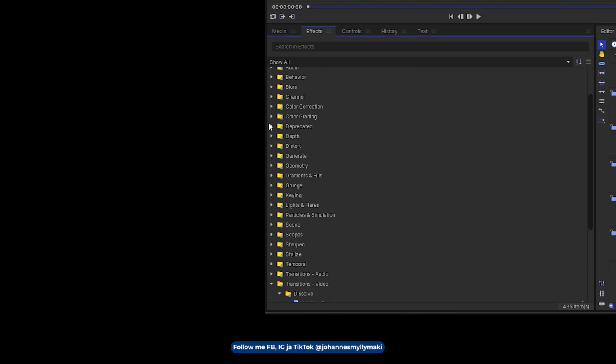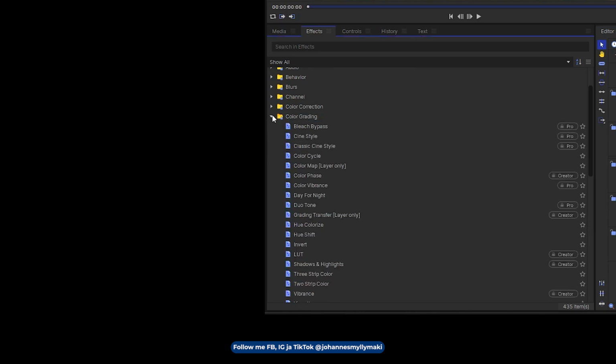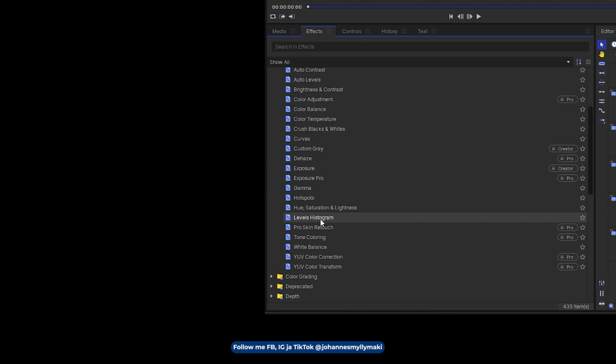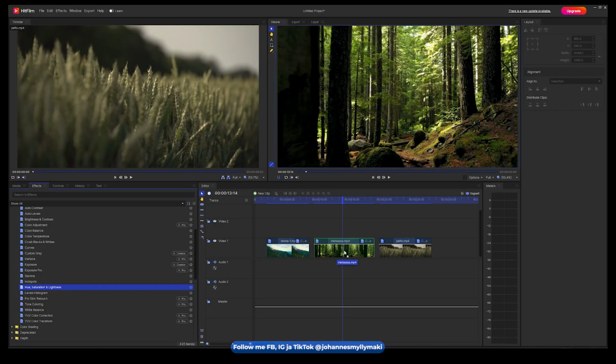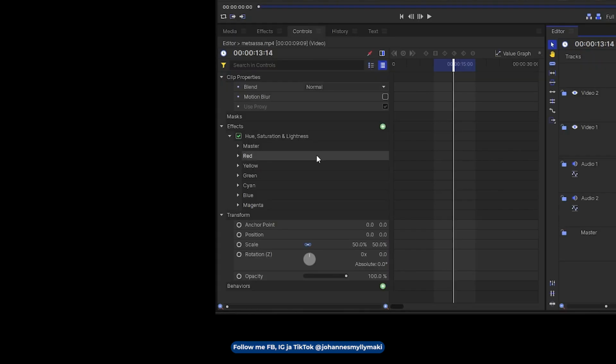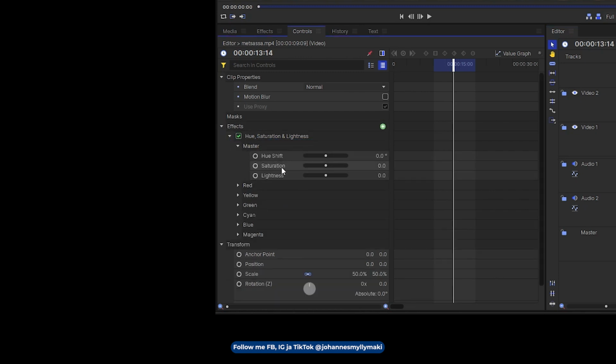So let's think about color grading. Is there anything we can use for that? How about we drag the saturation and lightness effect onto one of these clips? Once we drop the effect onto the clip, the Controls tab opens automatically. And now we can see the settings for the effect. Let's expand the effect settings here.